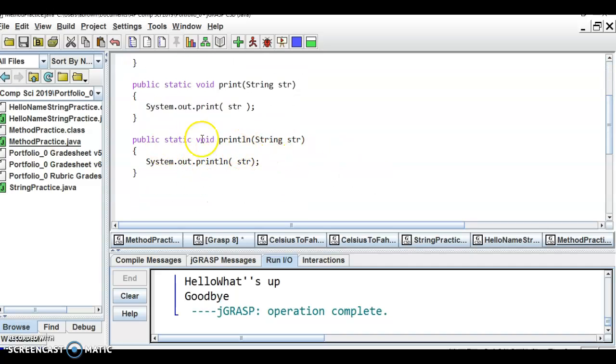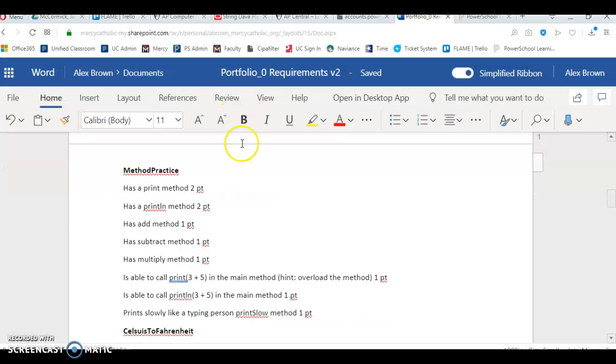Again, this is to train you on how to write these, getting the language down, so to speak. Obviously do the add, subtract, multiply methods, and then this is kind of an overloading, thinking about overloading the method so that that will work.